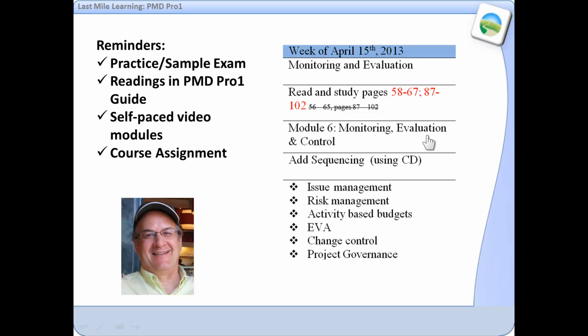You have these reading assignments, watch Module 6, and then you're going to add the sequencing and the task list using Central Desktop to follow up on what you started last week. You also want to be sure to remember to continue taking the practice exam. That's something that you may want to take several times.